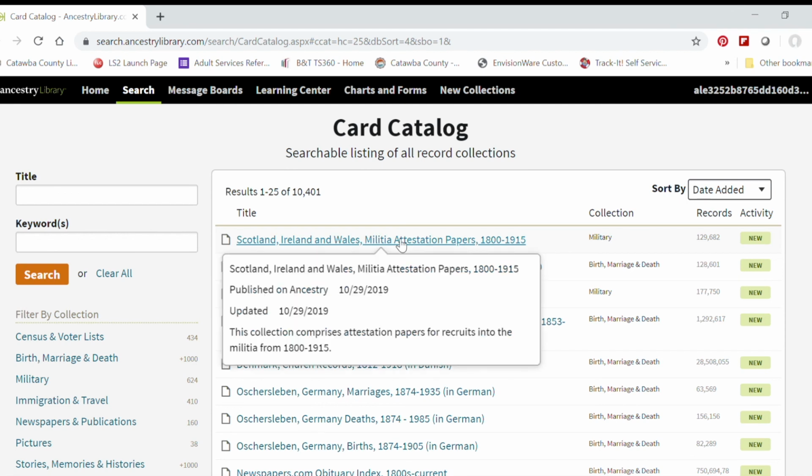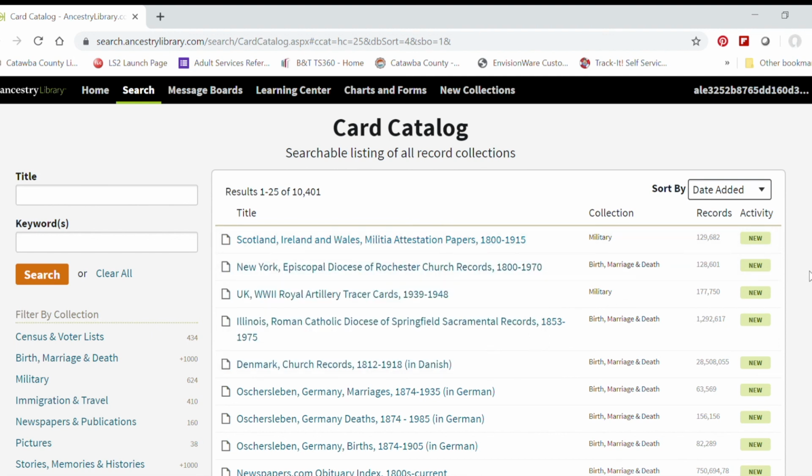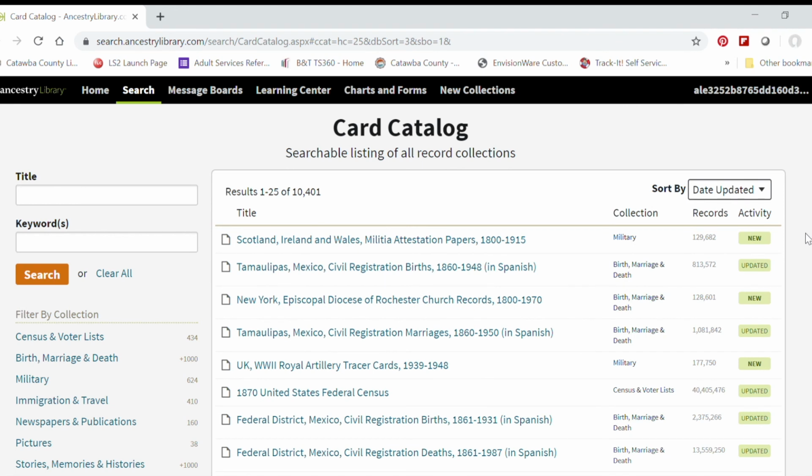Moving your mouse arrow over the collection link will bring up a box containing the title, publishing date, the date of update, and a brief description of the collection. If you wish to see which collections have been updated, you can select Date Updated from the drop-down menu. The updated collections will be indicated by Updated in the Activity column.